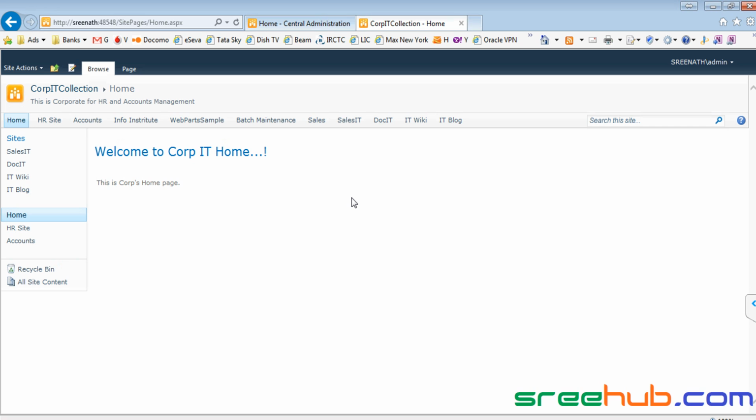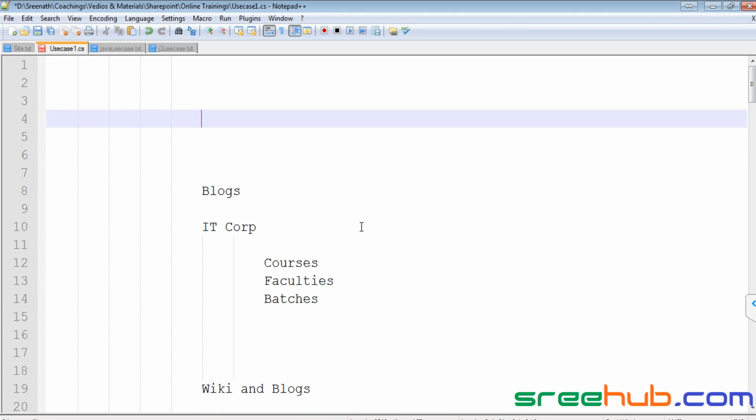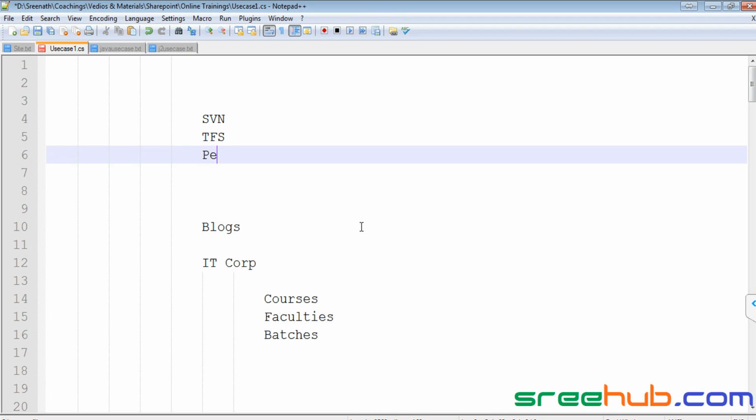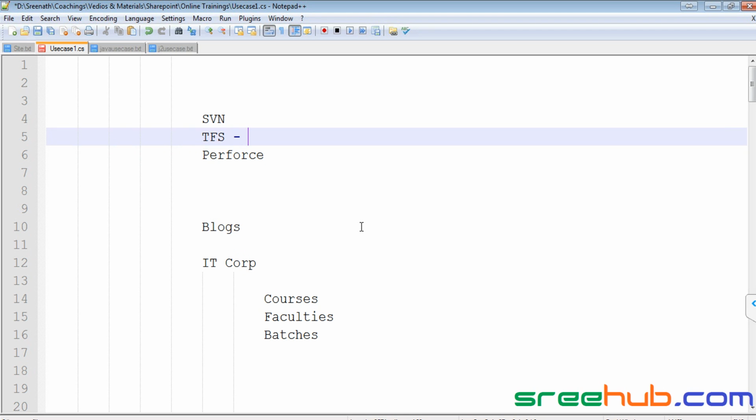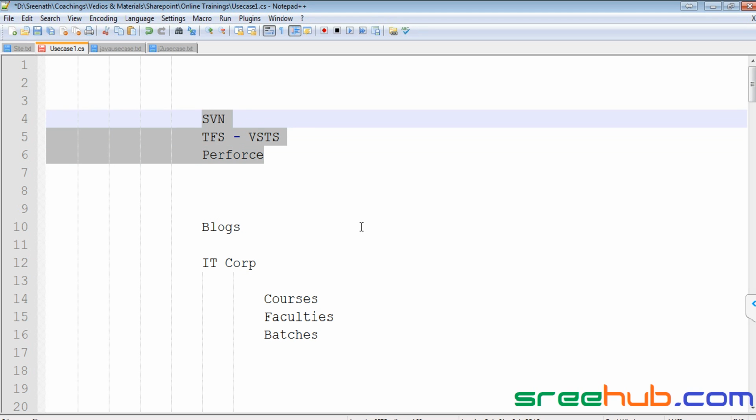Once you enter corporate, you will be getting those tools, either SVN, which is Subversion, or Microsoft's TFS, Team Foundation Server, or Perforce. TFS was previously called VSTS, Visual Studio Team Foundation Server. These are places where you can check in and check out your code.